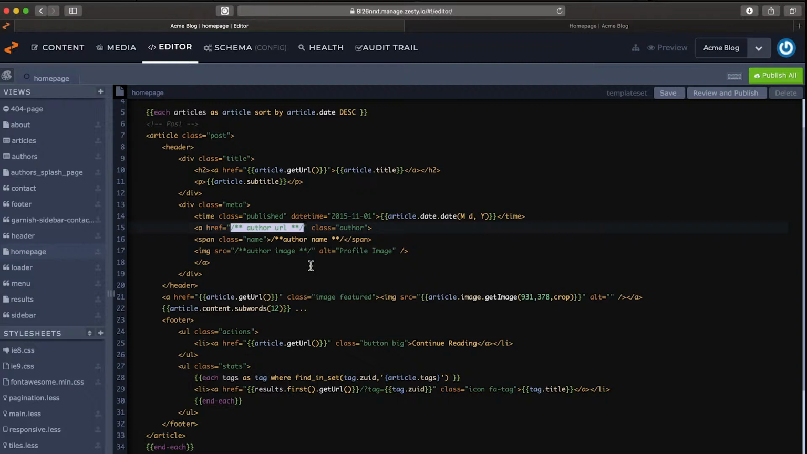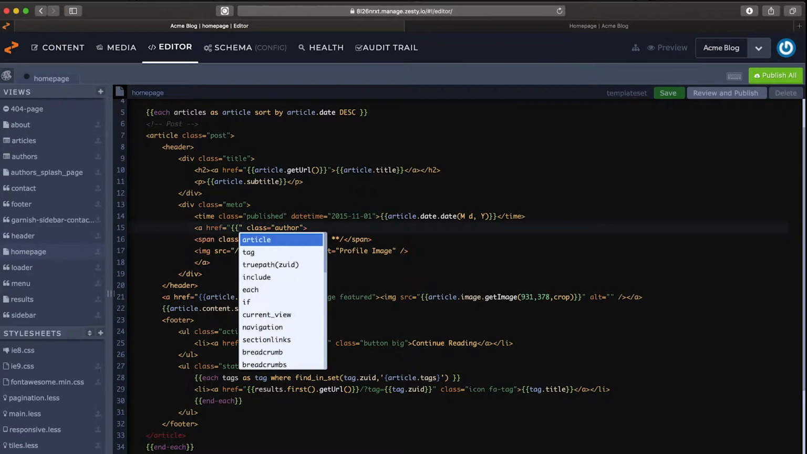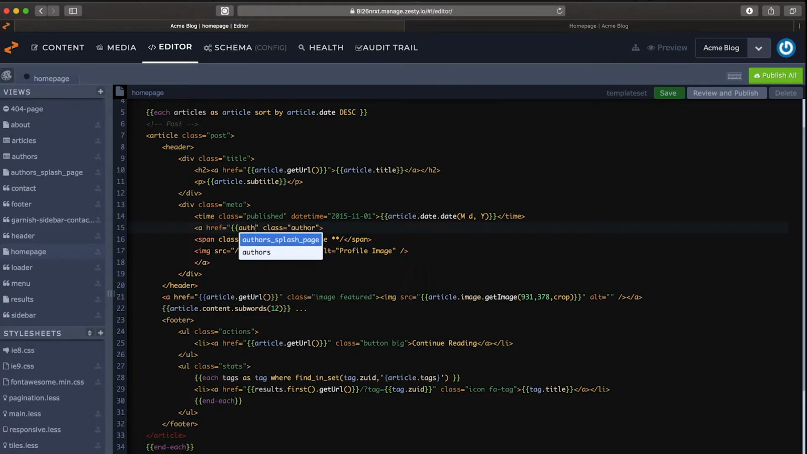So I'm going to start out with double braces. Now, the difference between direct data calls and each loops is that an each loop would jump into each after double braces. Here we don't need to type in each. We're just going to type in the page set name, which in this case was authors. So let's give that authors, and then we'll type in dot, and that's going to give you the options you have for direct data calls.